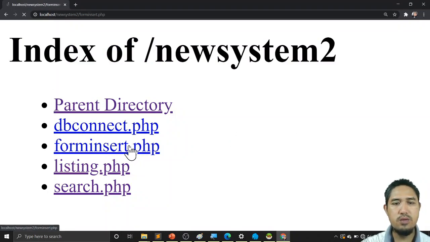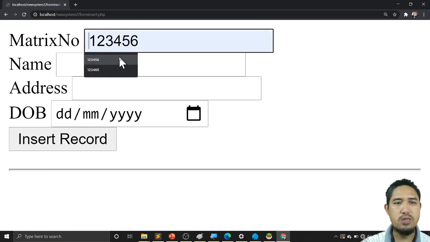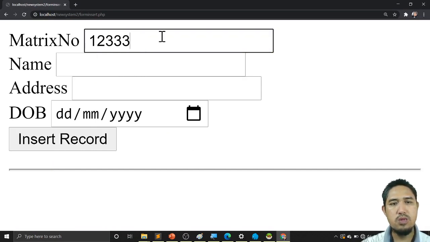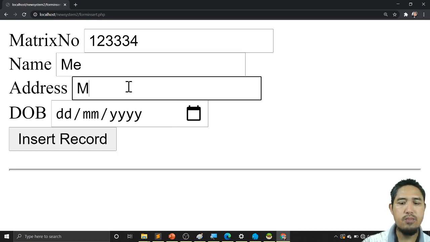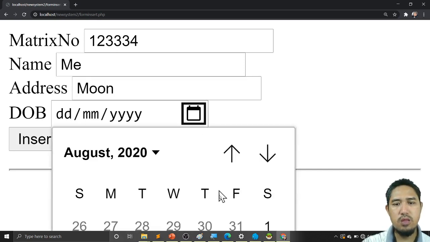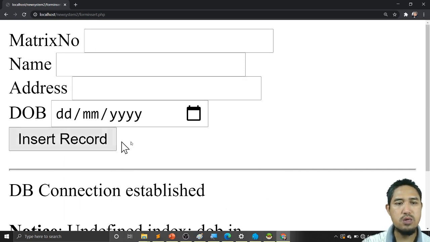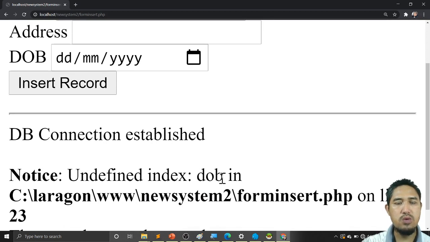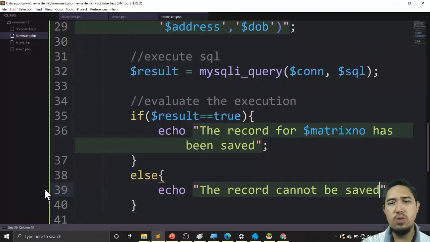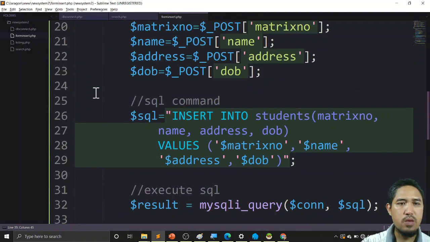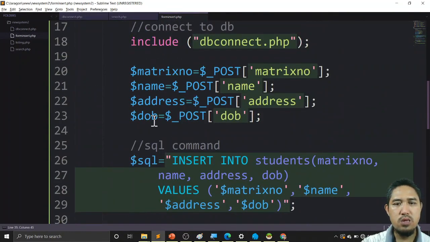Form insert. Matrix number, let's say 223, then name, me, address, moon, date of birth. Something like this. Insert record. Undefined index DOB. Record cannot be saved. So there's an issue inside line 23. There's an issue with line 23 which says it cannot find the DOB.